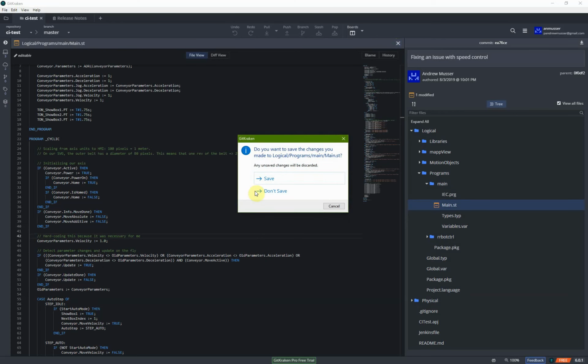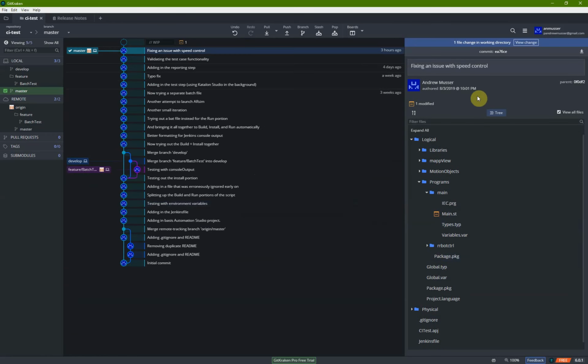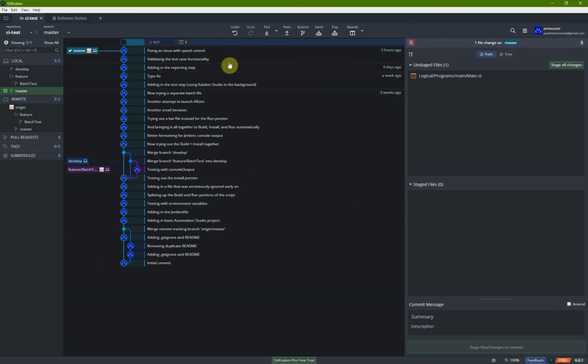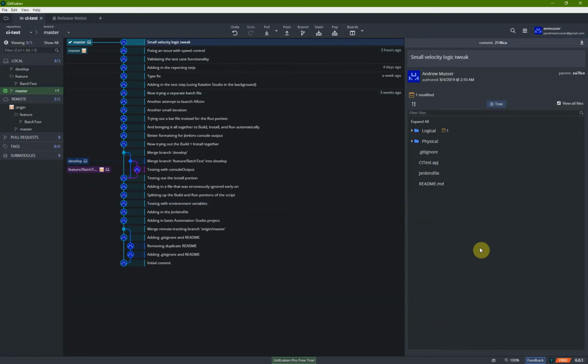Now that I'm done with this, I can save it, and I will go ahead and commit my change. Stage all files, small velocity logic tweak. So we're committing our changes and we will push to the repo, the remote. We're now synchronized with the remote. Small velocity logic tweak is up to date remotely.